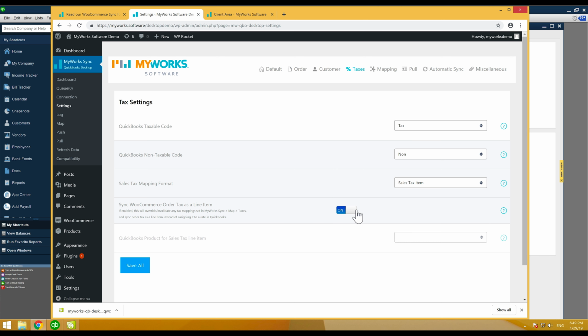This is where you would turn that on here, and you would select a sales tax item in QuickBooks or a regular product in QuickBooks that's tied to a sales tax liability account to tell us how to sync WooCommerce order tax in as a line item into QuickBooks. We have additional documentation and articles on this as well if you'd like more information.